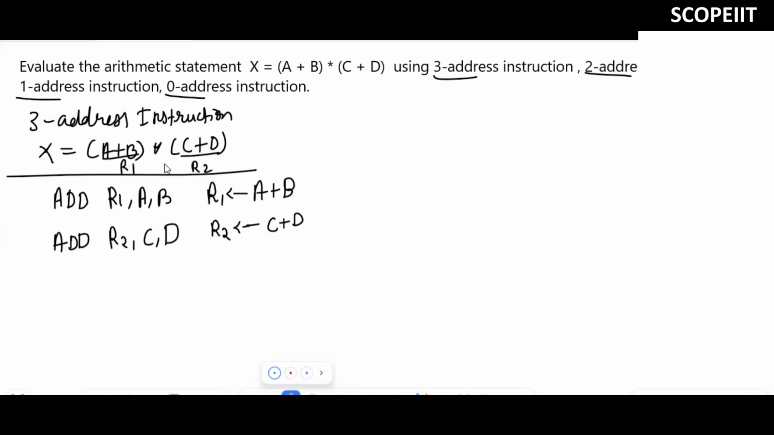Correct. So now where will the final answer be stored? R1 multiplied by R2, the final answer should be stored in the X variable, right? So here we will write mul, because it's multiplication. Then we want to store it in X, so X comma R1 comma R2. That means perform multiplication between R1 and R2 and store it in X. X is equal to R1 into R2. So this is the way we write the 3 address instruction format for this given expression. Only 3 lines of code are needed.